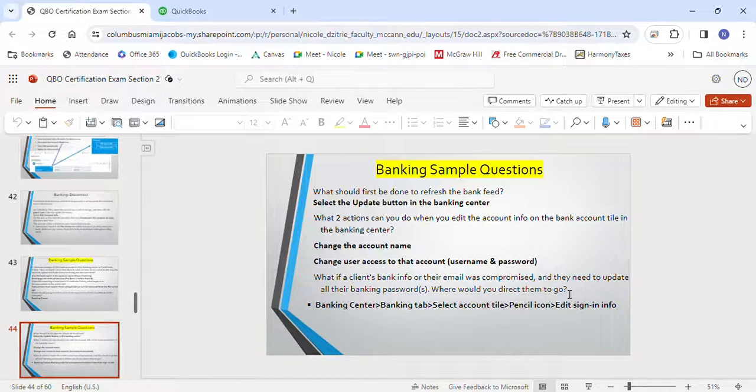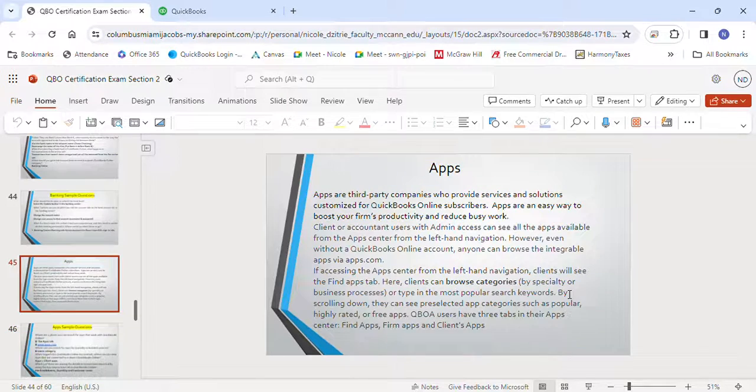What if a client's bank info or their email was compromised and they need to update their banking password? Where would you direct them to go? Well, they would have to go to their bank center. And then in the bank tab, that bank tile I was talking about, you would select account tile. You'd go to the pencil icon and you'd select edit sign-in info.